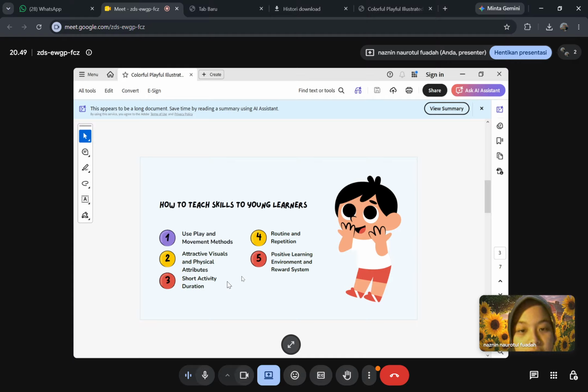The last one is a positive learning environment and reward system. Children really like it when they are given praise or a reward, because they think that if they get a reward or praise, they can do the learning process. So that's why we need to give a reward or praise to them, or make a positive learning environment, like giving good feedback to keep them motivated in the classroom. So let's move to the next slide.